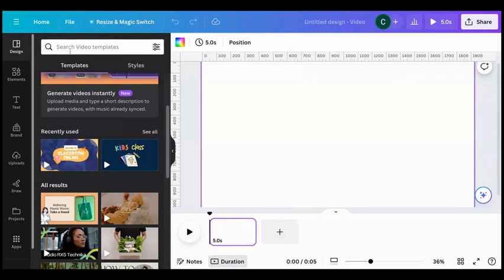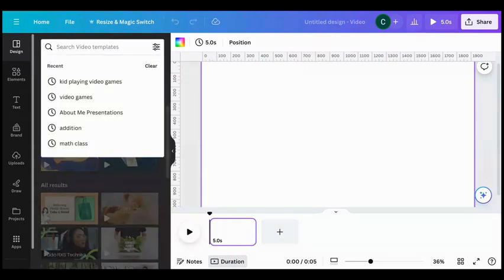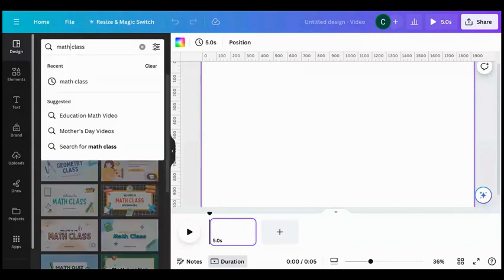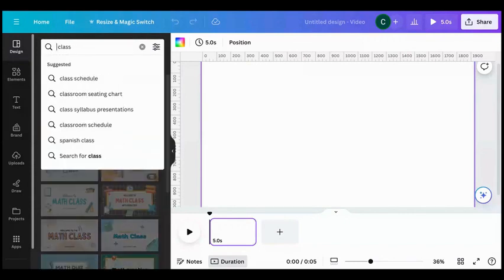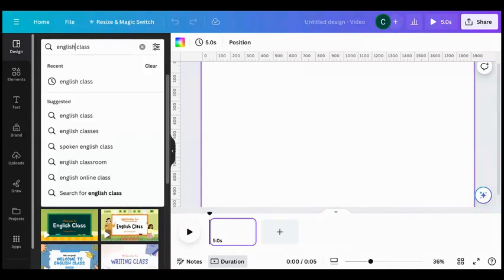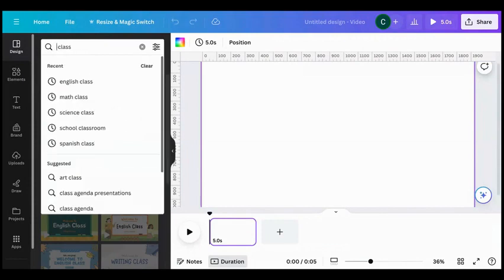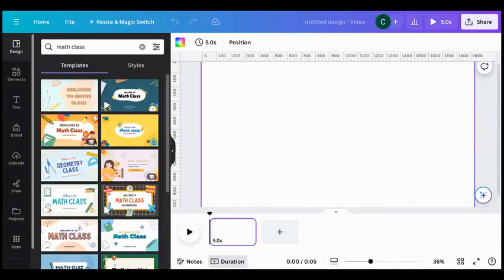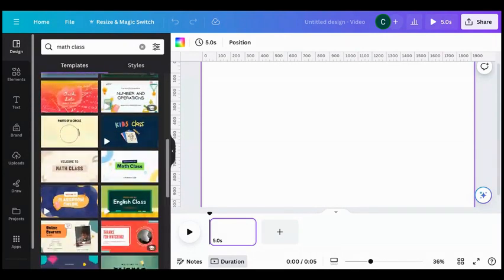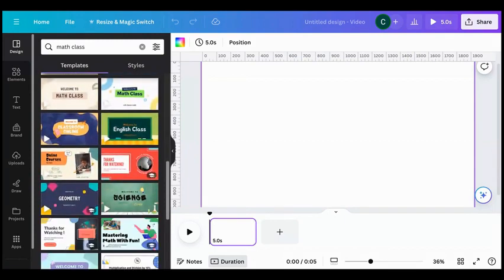The first thing that you want to do is type in what your class is, what your subject is. So that could be math class, and you're going to find different templates. The same thing for English class, different templates, science, social studies, and so forth. For this example, I will go to math class. Once you have different templates, you can scroll down to see what the options are.